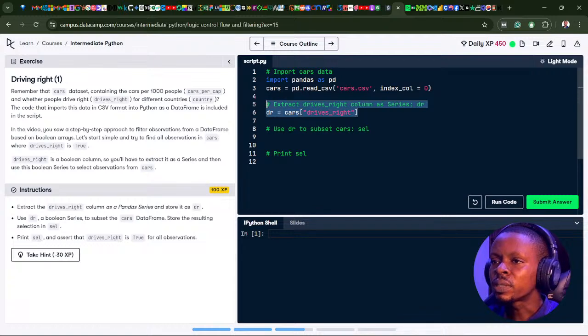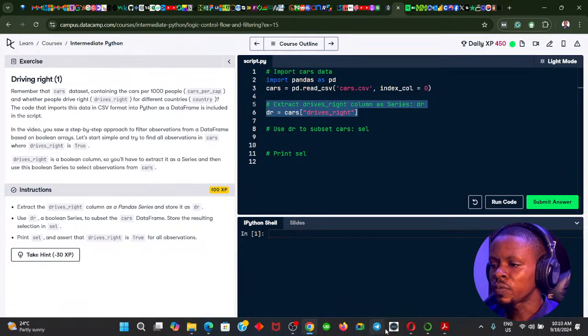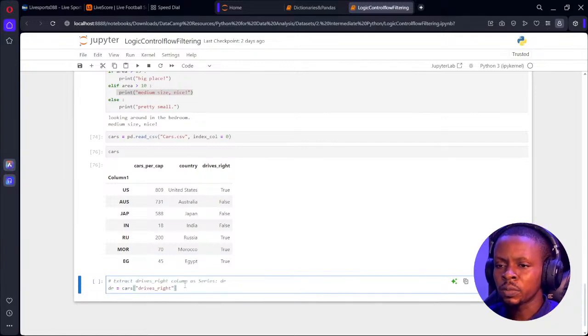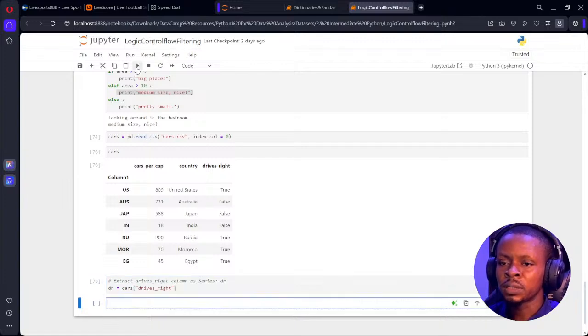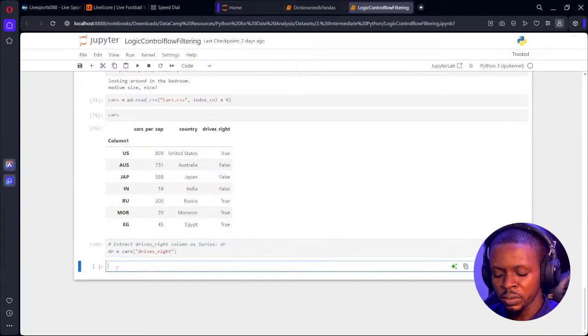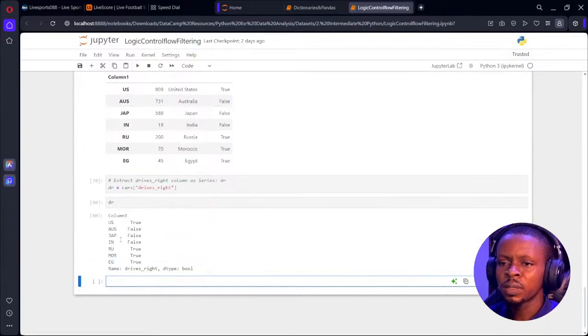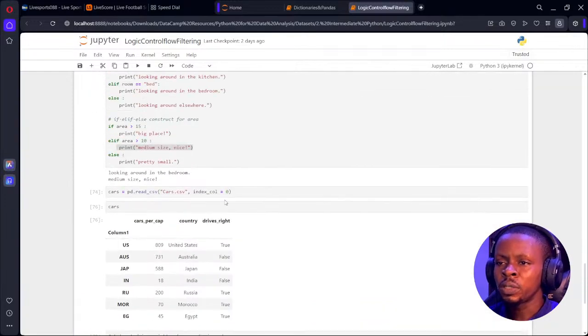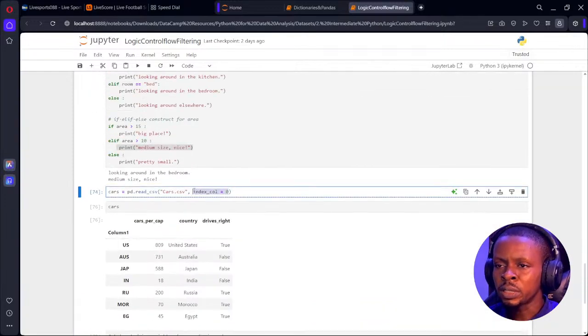Now let's try it out in Jupyter Notebook first to see if the code works fine. So I want to return this drive right column. So I'm using dr as a variable equals to drive right. Let's see. If I call on dr, you see I have my results. But it's supposed to be returning only one column. I don't know why it is returning two columns, which is this other index column here. Let me just delete this so you understand what that index column does.